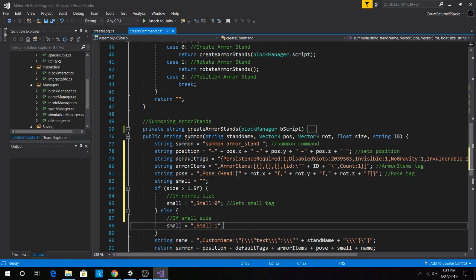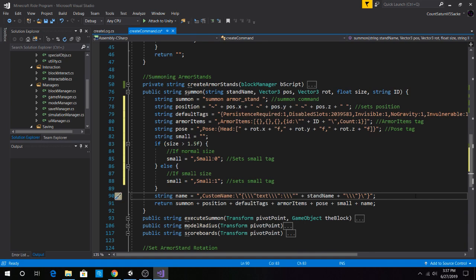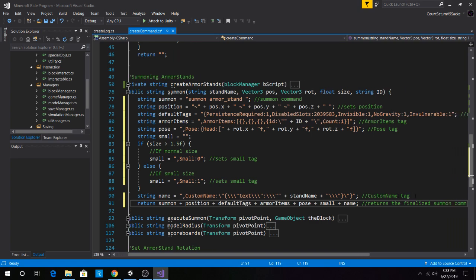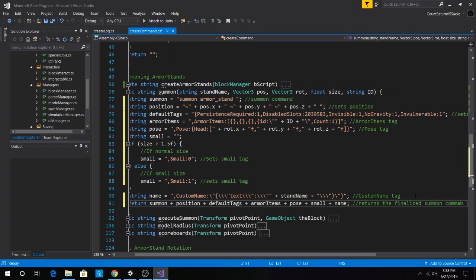Okay. Well, anyways, this one's that's the small tag. Then finally, this one does the custom name tag. Then finally, returns the finalized summon command.